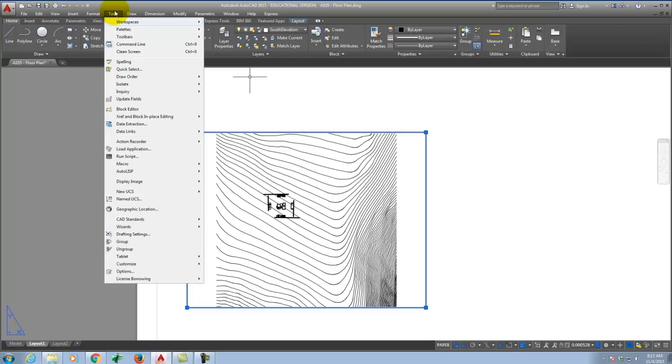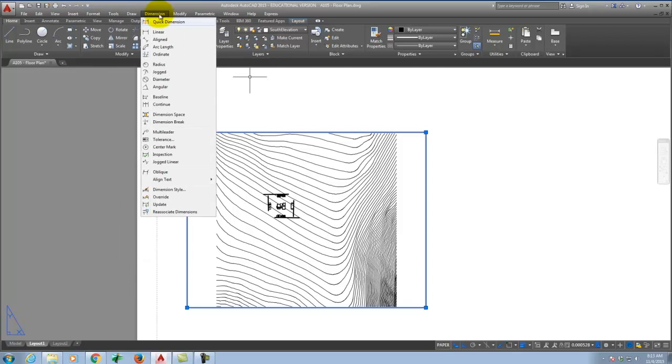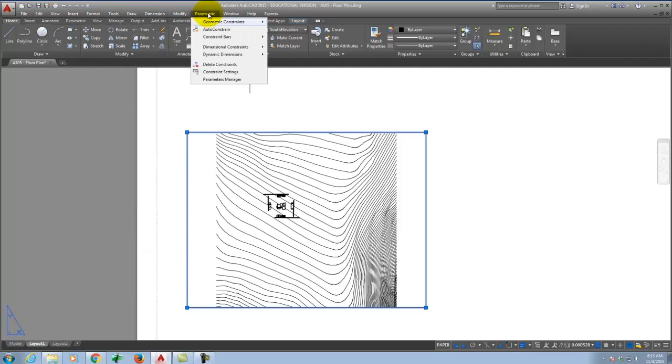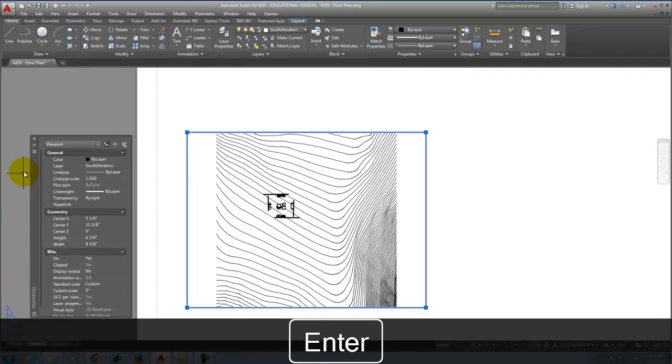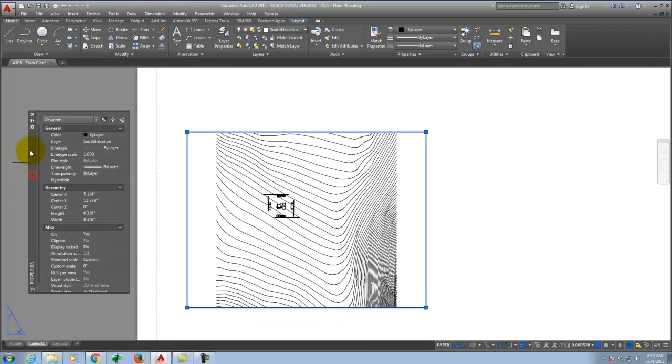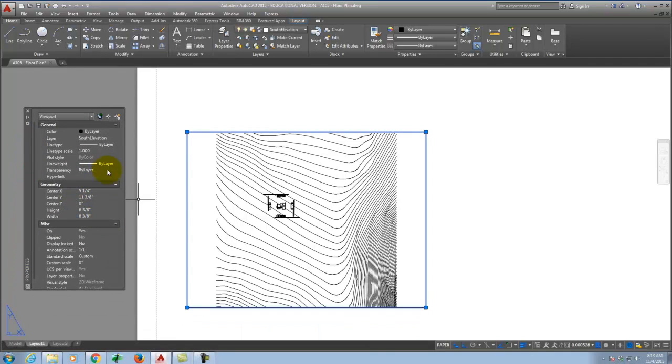Got to be here somewhere. Well, just type properties. Sorry about that. I'll have to find it. And this will bring up the properties window that explains information about this particular viewport.